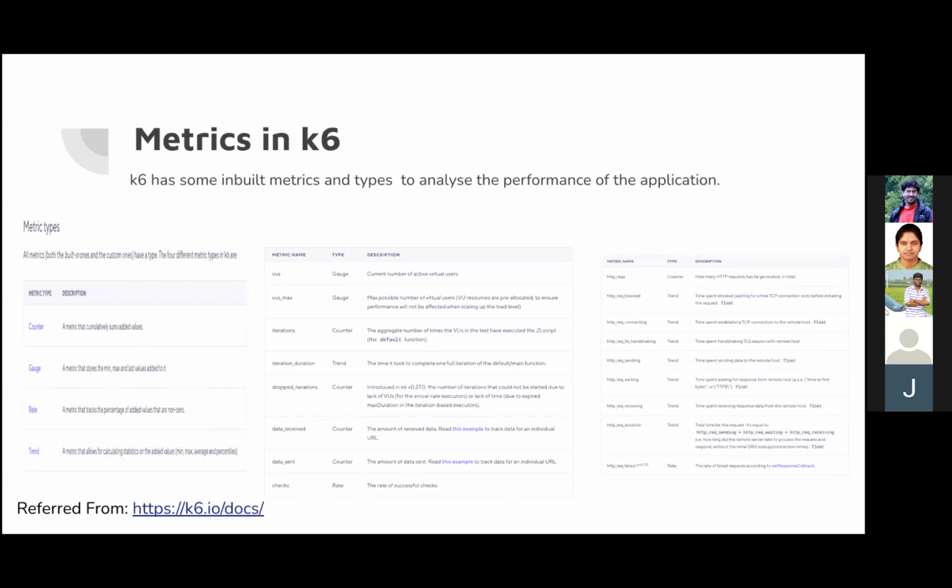Yeah. So if you remember, I was talking about some inbuilt metrics in K6. For particular API performance, K6 provides some inbuilt metrics. These are the metrics, and these are the metric types. There are 4 metric types: counter, gauge, rate, and trend.